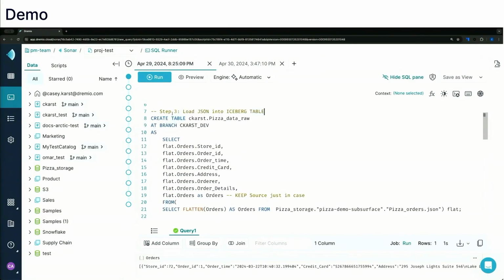So the first thing I do after I inspect it is I load this JSON data into an Iceberg table. I can get this internally, and I do some flattening along the way. I pull out those key elements that we talked about: store ID, order time, credit card, which, if we're thinking about PII or HBI, is something that we would want to mask, address, order, and order details. And order details is that list of pizzas that people bought. So I do a first layer of flattening just to get it into Iceberg and get it manageable.